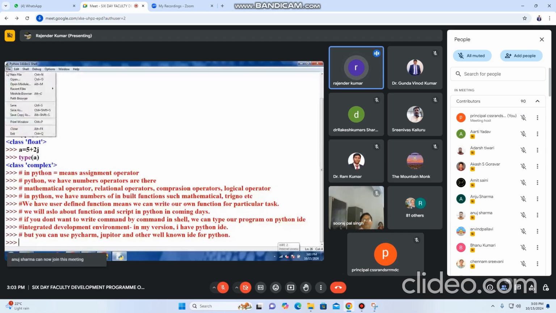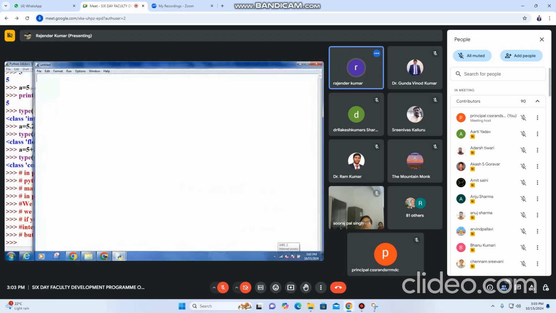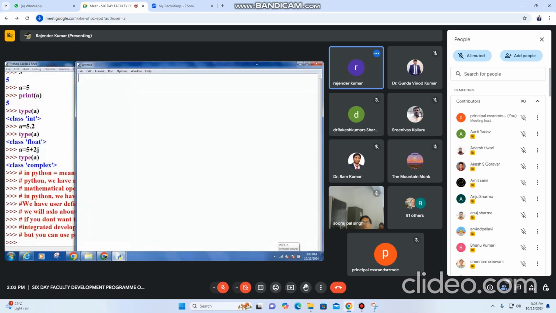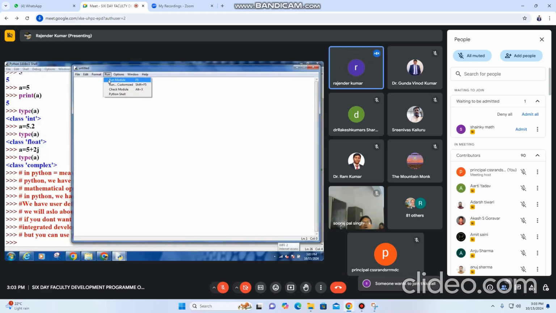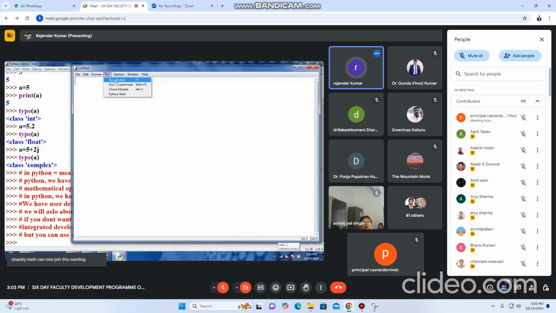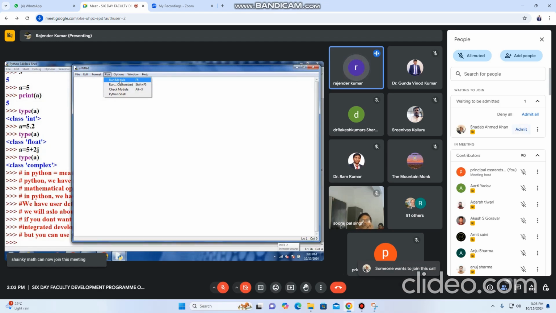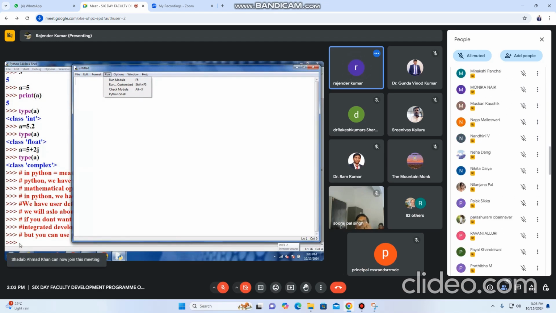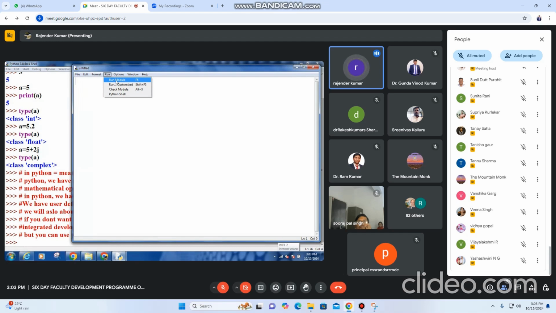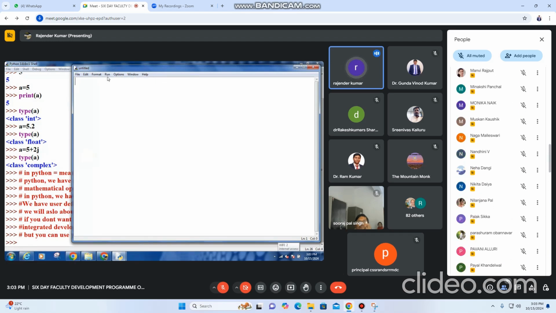Now, if I want to write some new script, I will go to File and opt for New, and it will show such type of things. Here I will write my whole program, then try to run it. It will ask to save the program. I will save it in a particular folder and then run it. After running, your output will be displayed on this Python shell.